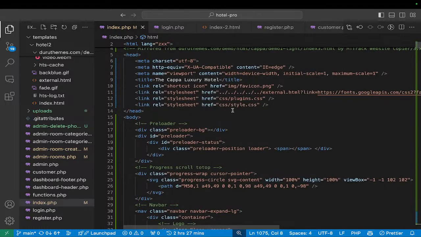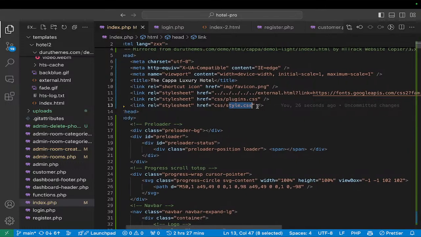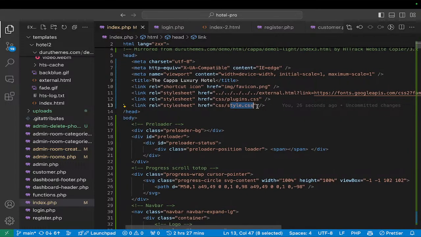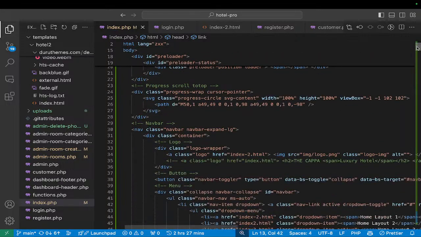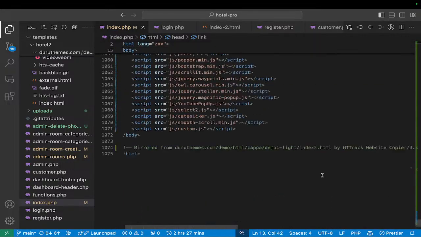Here I see they have plugin.css and style.css. Those are the two things that they have there. I hope this is not there yet in our admin template that we are having. Let's go to the JS.